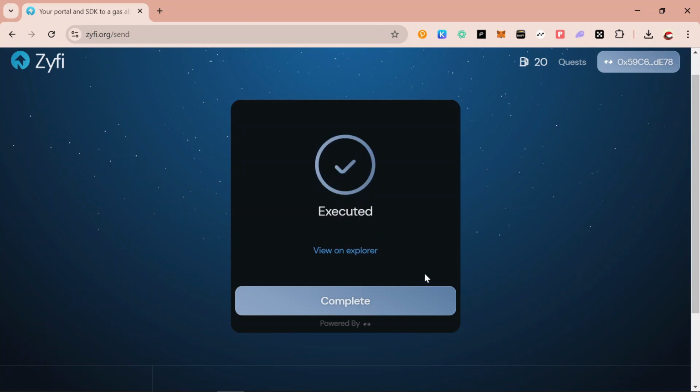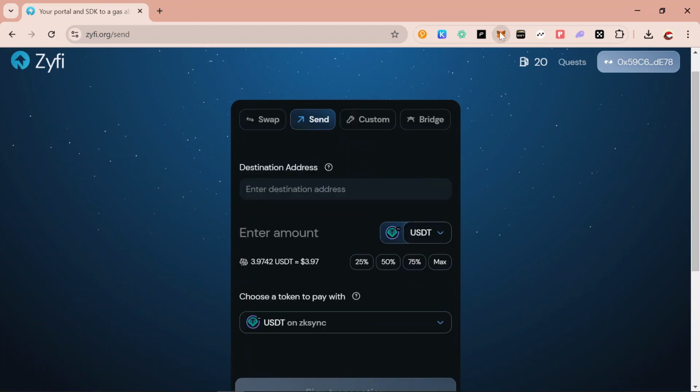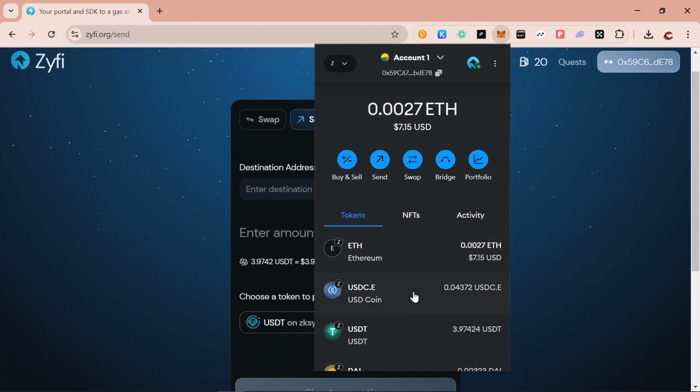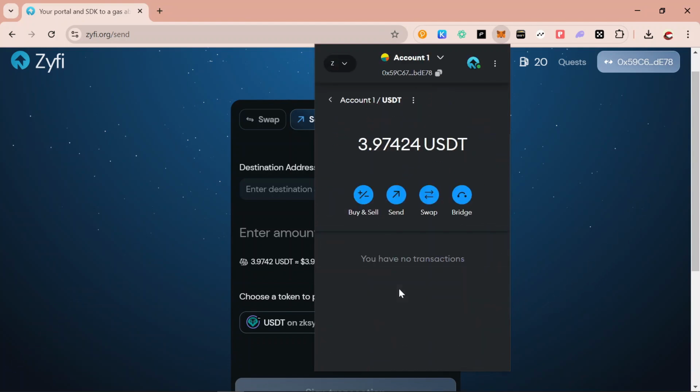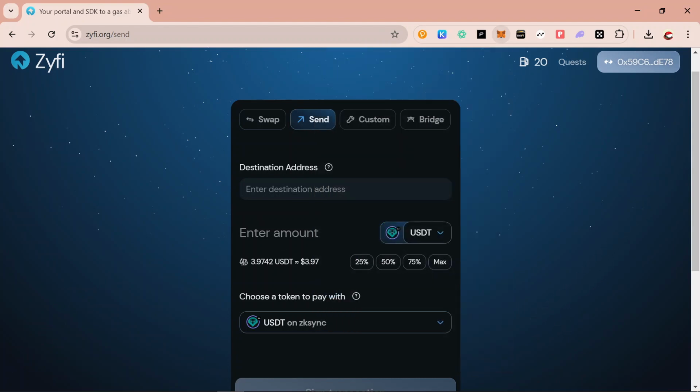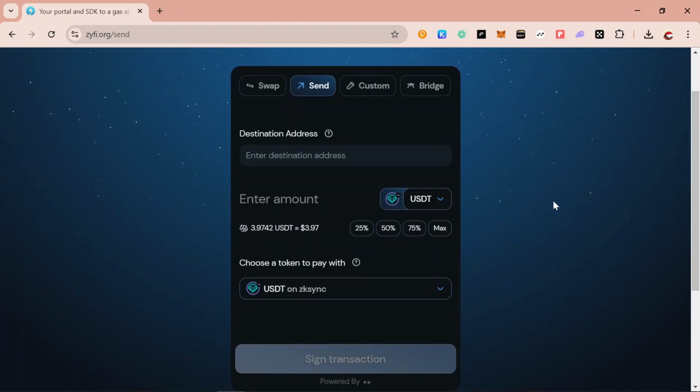So as you can see, executed. So meaning that those tokens have been sent from my wallet to the destination address. Okay, so I'm just going to confirm from my wallet. As you can see, it has reduced. So that's just basically how to use this particular feature to send tokens from one wallet to another.